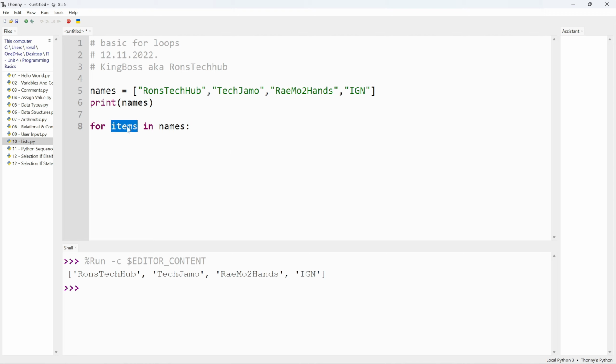So this tells me for every item I have in names, this variable, this list, is called names. For every item, so item 1, item 2, item 3, item 4, for every item in names, I'm going to print item. And again, this is a temporary variable that we use only for the purpose of the for loop. So when I run this now, it should print runs Tech Hub on one line, Tech Jamo on another line, Remo 2 hands on another line, IGN on another line. So this is how we do a for loop.